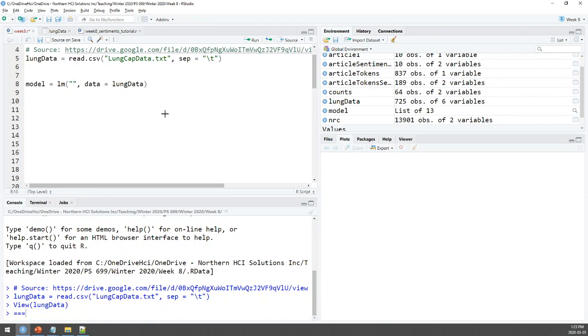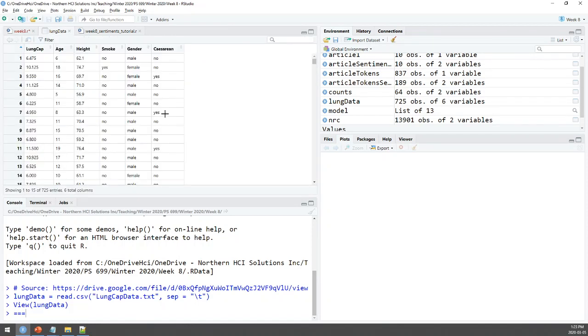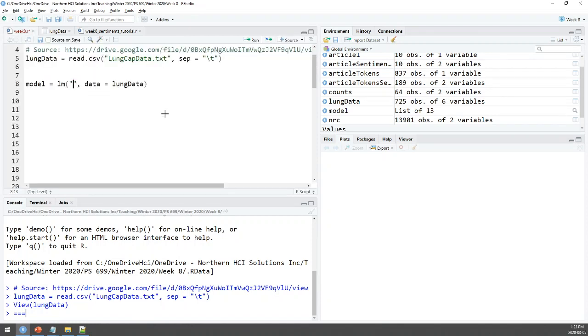Yep, so let's take a look. So the 6 variables I've got to work with, I'll put them on the board here. I've got lung capacity, lung cap, age, height, smoke, gender, and cesarean. So those are the different variables I've got to work with. What should my linear regression equation look like in R?